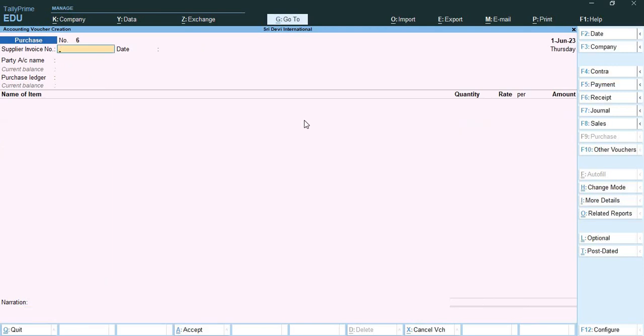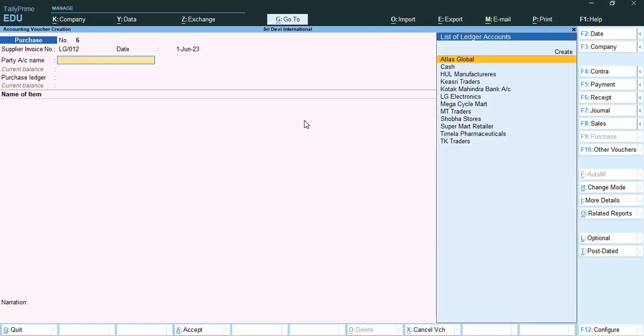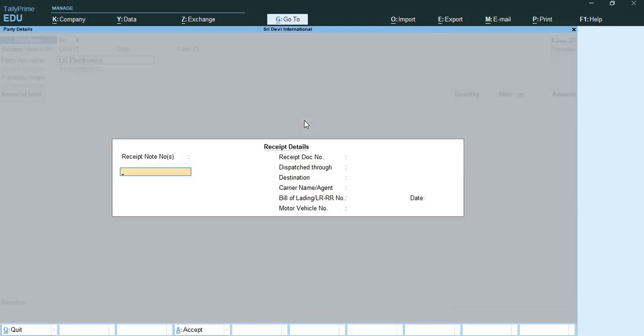Next entry is, as on 2nd June 2020, Shri Devi International purchased the following stock items on credit from LG Electronics against the reference number LG/012 and agreed to pay the amount within 30 days from the date of purchase. So the same question is here right now. The supply invoice number is LG/012. Party account name is LG Electronics.